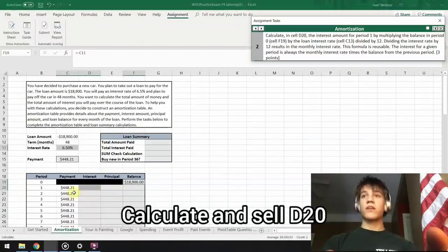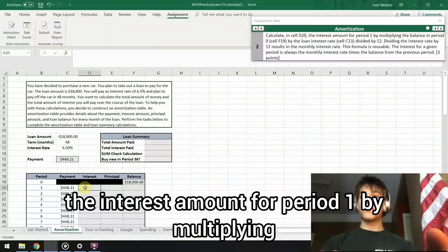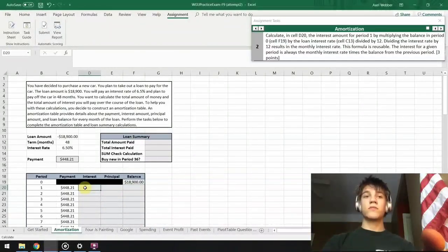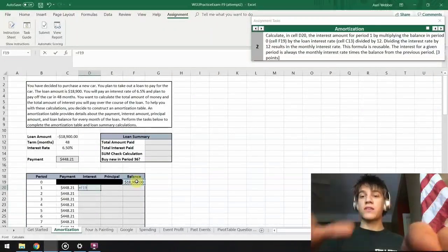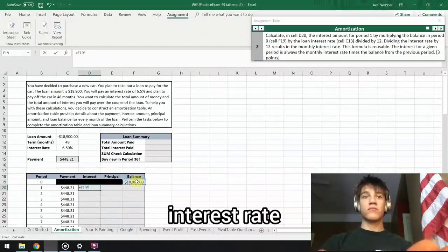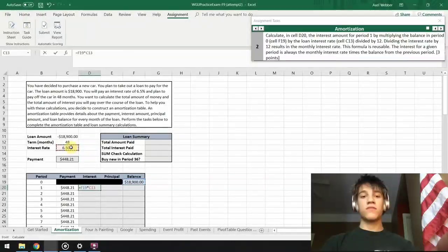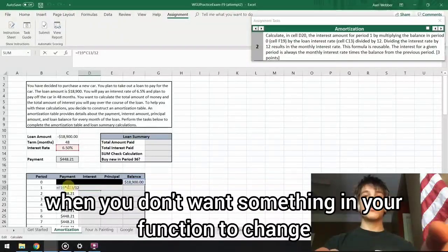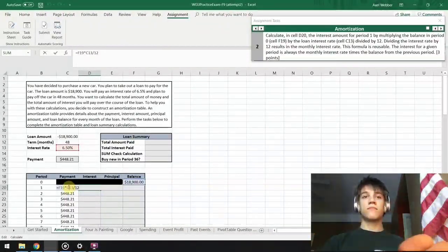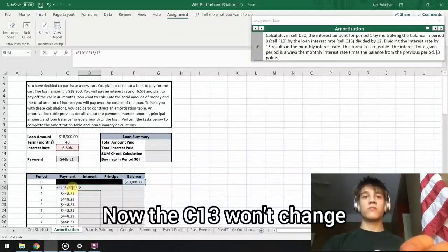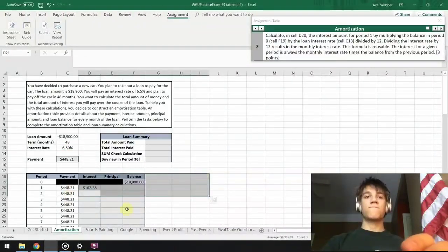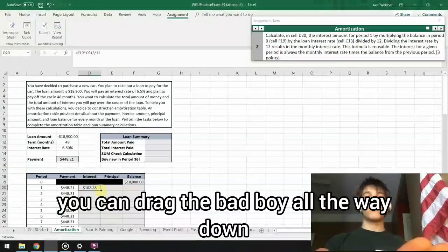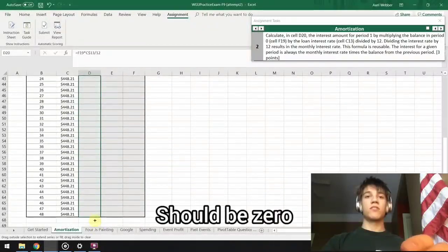Calculate in cell D20 the interest amount for period 1 by multiplying the balance in period 0, cell F19, times interest rate, cell C13, divided by 12. Boom. Here though, when you don't want something in your function to change, you add a money sign. Now the C13 won't change. Now, you can drag the bad boy all the way down and it'll calculate. Should be 0.